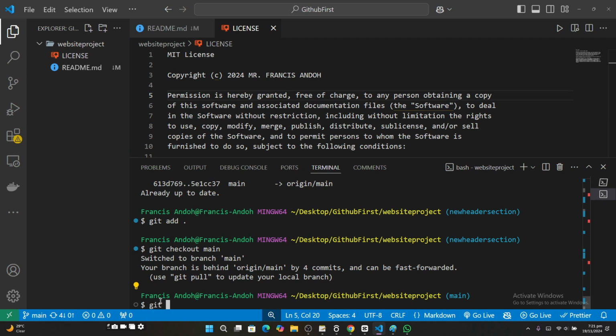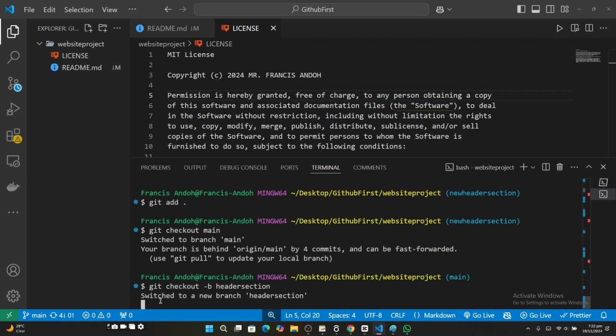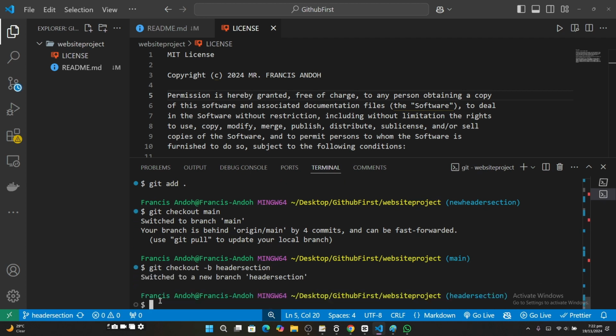We create a new branch by doing git checkout -b, and then we type the name of the branch. The name of the branch must be meaningful. It can be the feature that you're trying to implement. So let's say header section. Then you click on enter. So I've created a new branch. You see that earlier on this place was main. The main means the original project, and then we have created a new branch called header section. Now let me show you what the branch means in a moment.